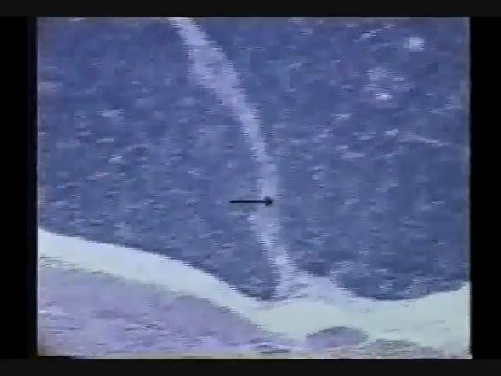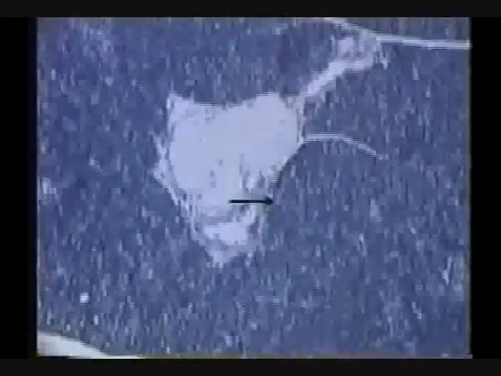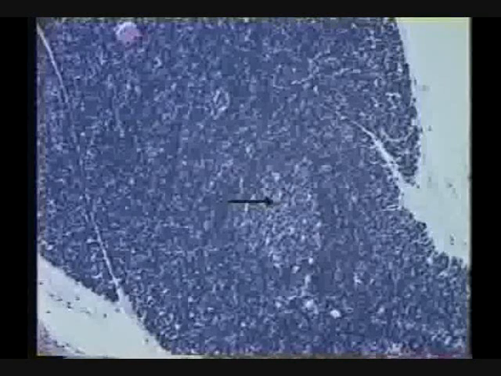Somewhere in here there's probably a duct. And boy, I don't see one. There should be a duct on this slide somewhere. And I don't see one, because that's an artery and a vein. So we don't seem to have a duct on this slide. They missed it. Too bad. But that duct is going to the duodenum, which is the topological exterior of the body.